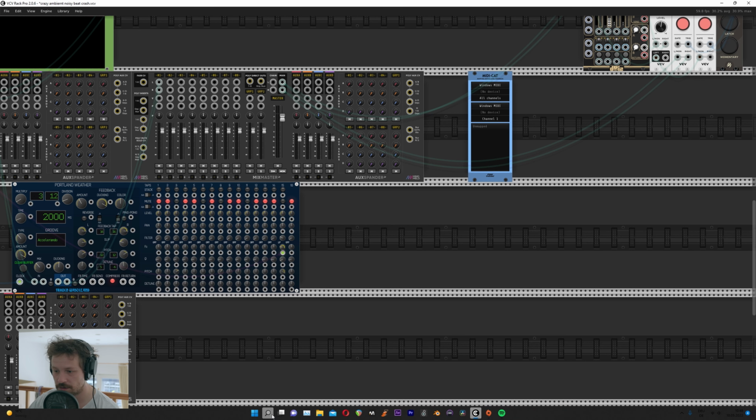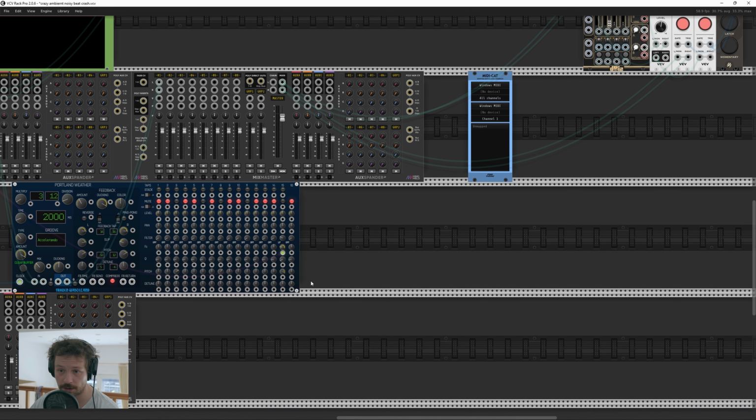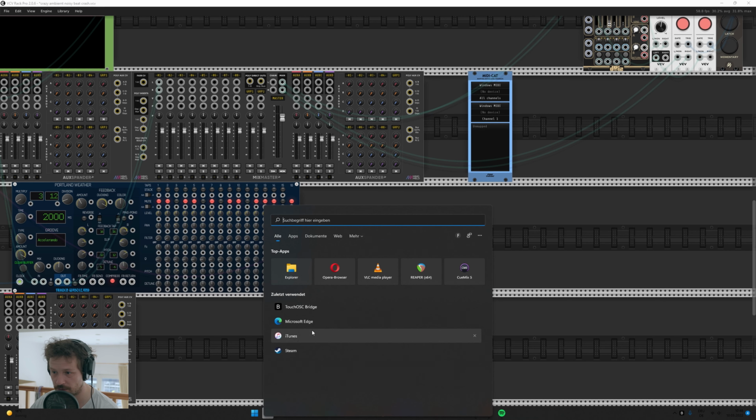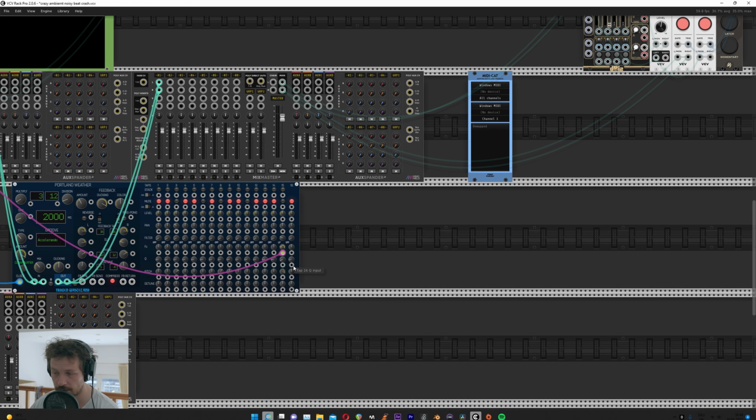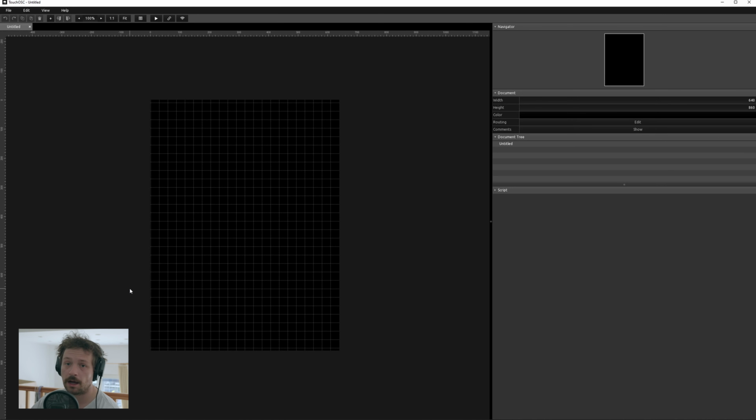You need to install Touch OSC Bridge. And you need to start it, and nothing will happen. It only will start in the background. And then you need, of course, to start Touch OSC on your computer. If you want to follow me in the tutorial, you need to have it on your computer. I guess on Mac it's the same and it's flawless as well, but I never owned a Mac, so I can't tell anything about it.